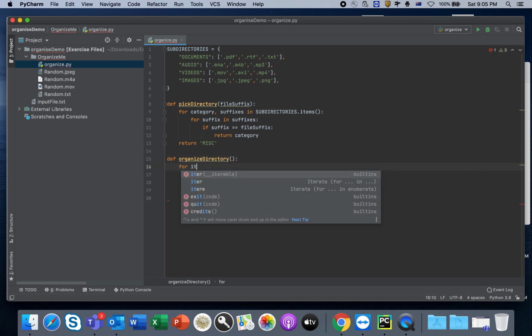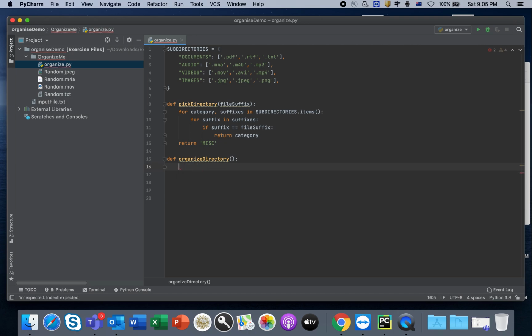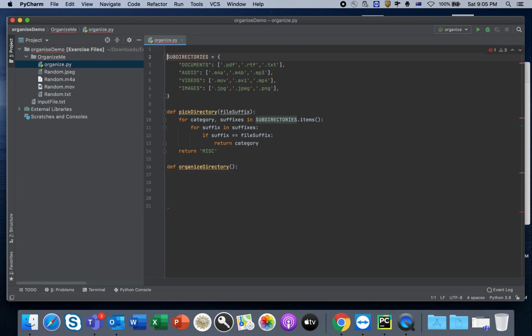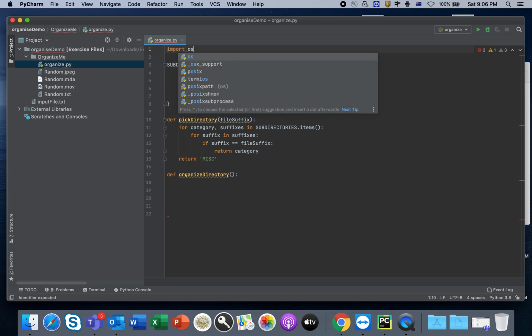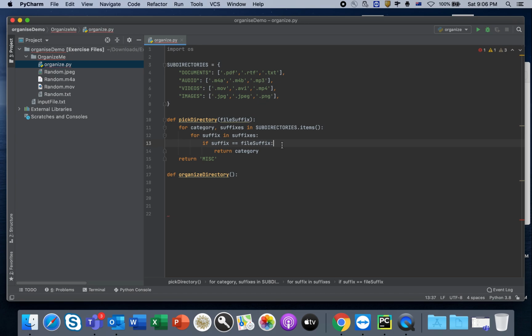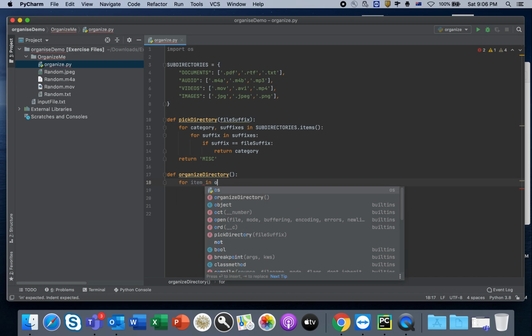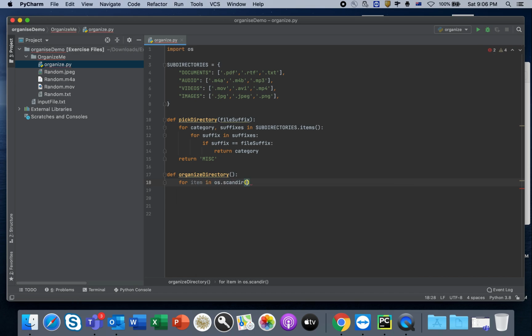In this function, we need to get a list of file names of the current directory. To do that, we need to import a library called os. The os library allows us to do all kinds of operations on our system. In this case, we will use os.scandir. It will scan the current directory and give us a list of files.